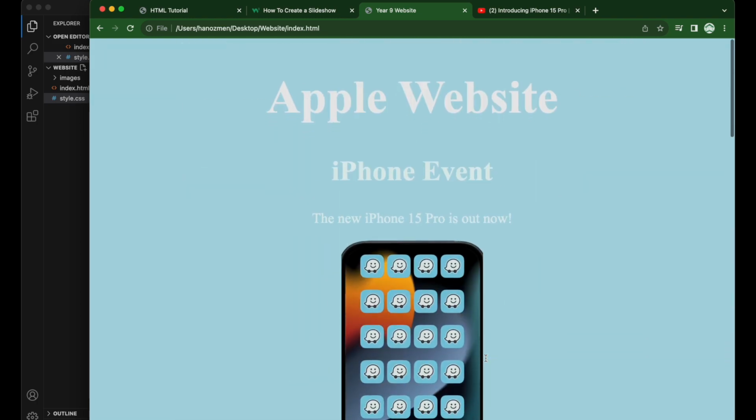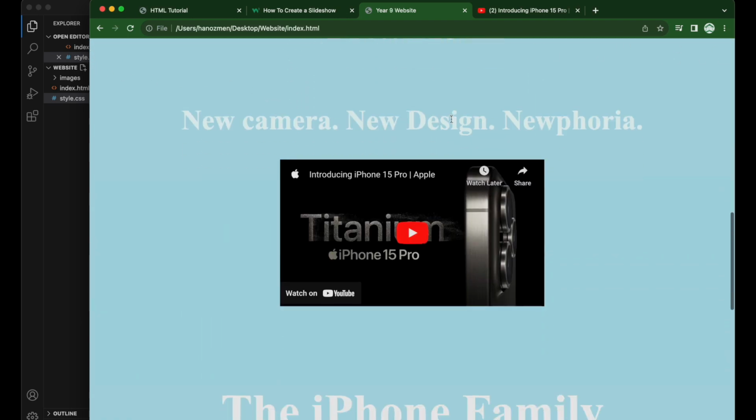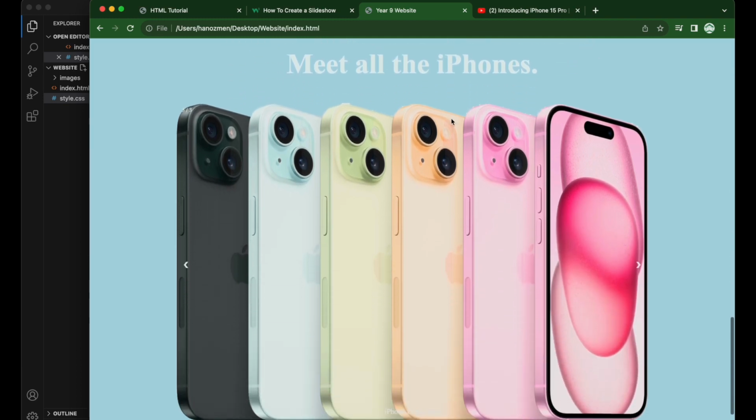Okay. The next thing we're going to be doing is actually creating the navigation bar, and that navigation bar will automatically go to each of these sections. So I'll see you guys in the next tutorial.